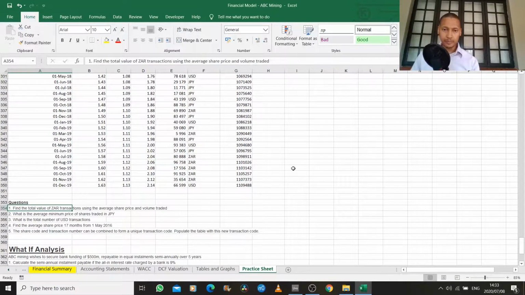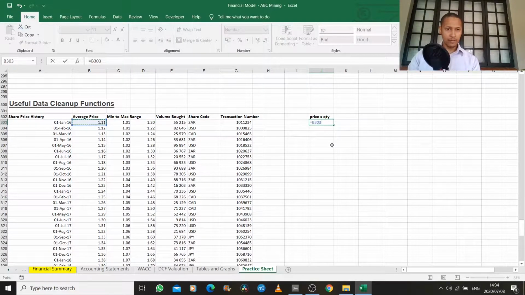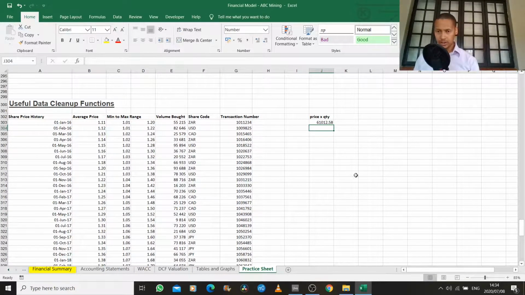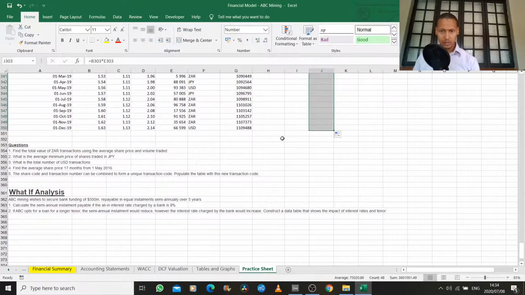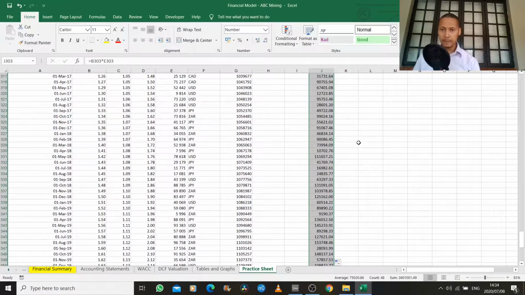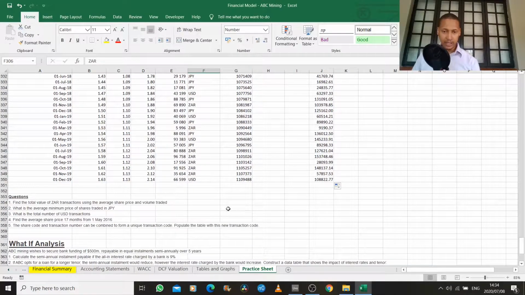So what I'm going to do is open up a new column here, and I'm going to call this price times quantity, and calculate the average price times volume bought for each of these share codes. But the question specifically asked me to find ZAR transactions. So the price times quantity, I'm only going to add up for ZAR transactions. And this is best done using a SumIf function.